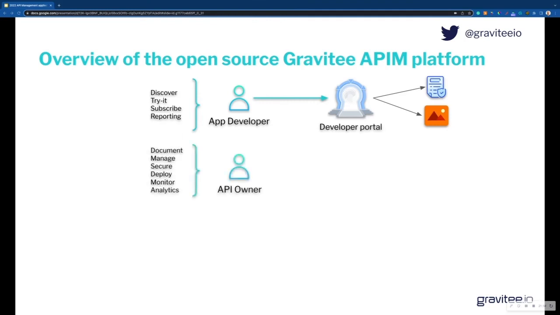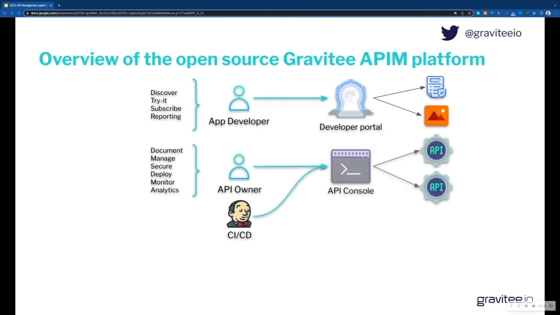Then we have API owners and potentially CI/CD pipelines for organizations who want to automate their entire API lifecycle. They will typically manage the API leveraging Gravitee API Console and also the Flow Designer to apply security, message transformation, to monitor the API performance, and so on. And once the API has been hardened, it will be ready to be deployed on an API gateway.